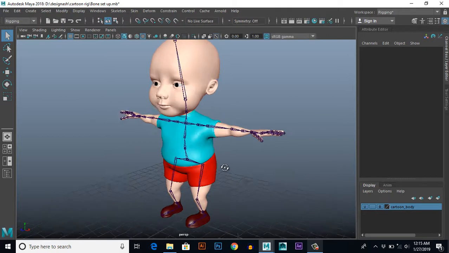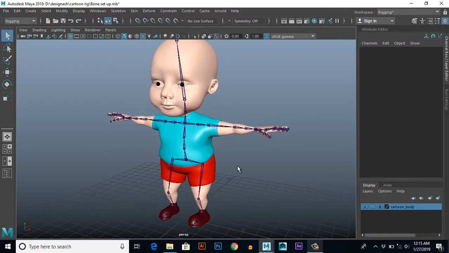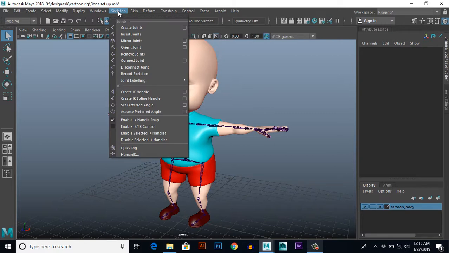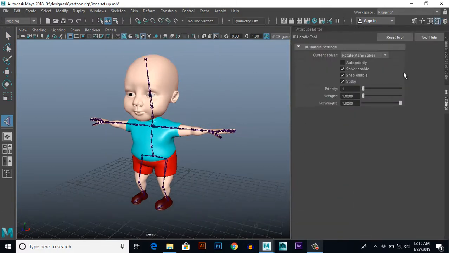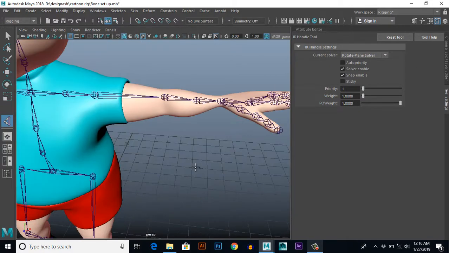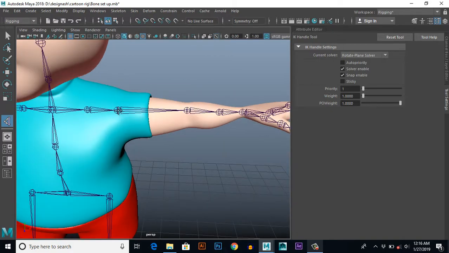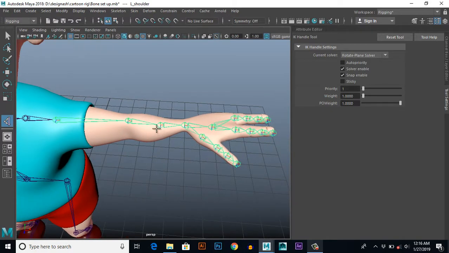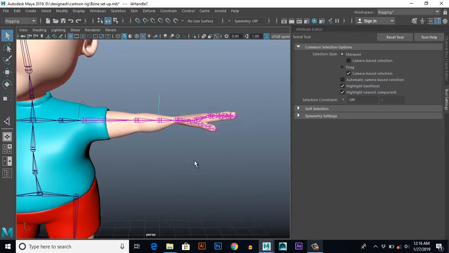So first, to add IK handles, I have to go to Skeleton and create IK handle from here. So go to the Create IK Handle tool, go to settings, reset tool, and make sure you are in the rotate plane solver mode here. So now the first IK handle will be from the shoulder bone to the forearm bone, here to here, like this.